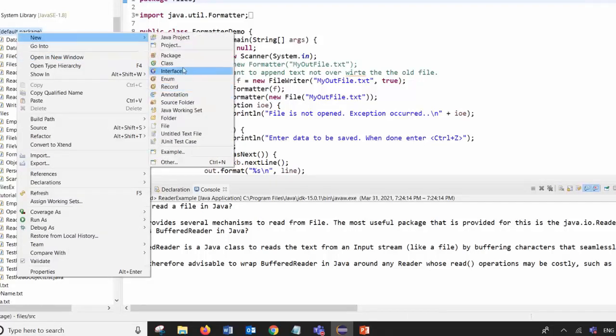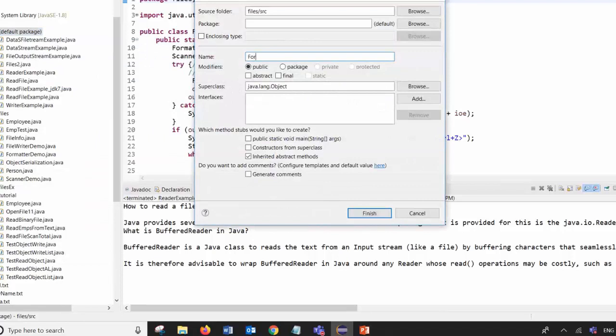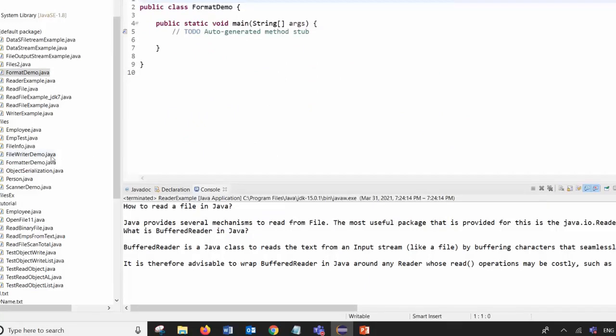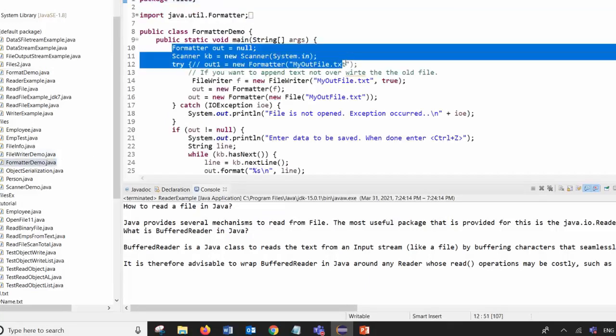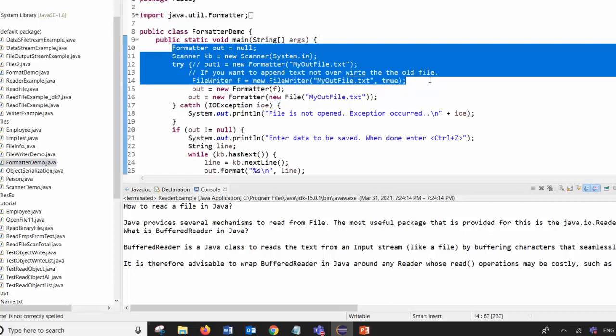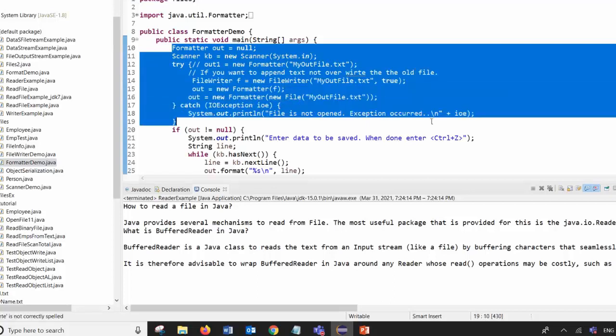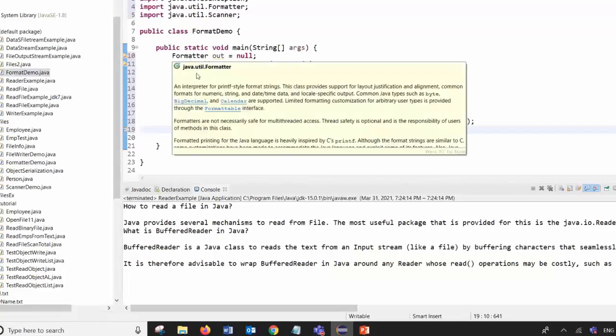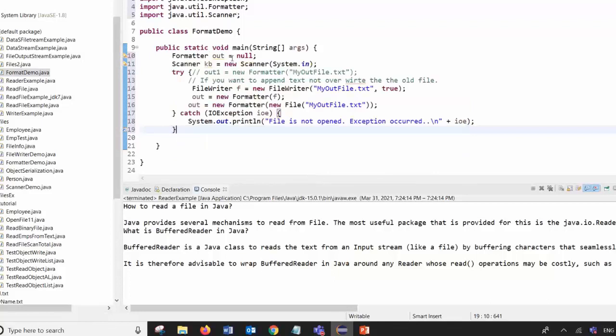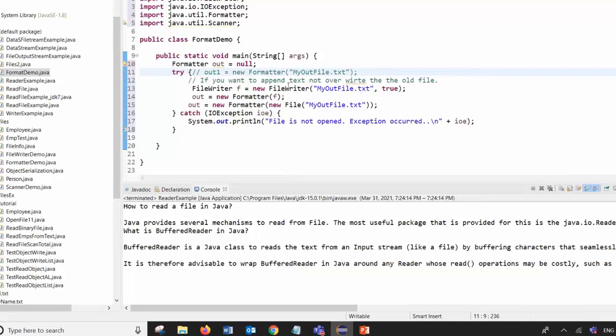A new class, FormatDemo. I'll just make one simple. The other one is a bit complicated, so I'll just output something in it. Good. Formatter demo. Okay, let us import. I don't need a scanner now. I'm only sending output. Try.